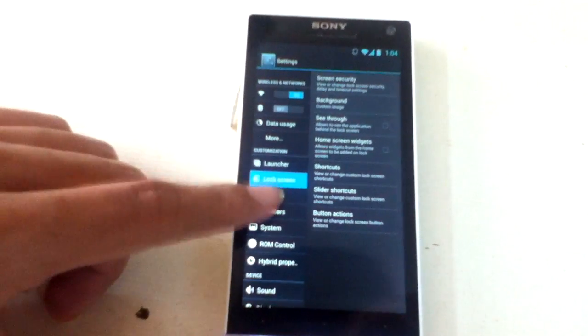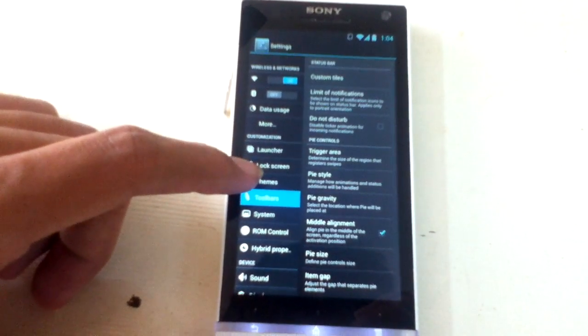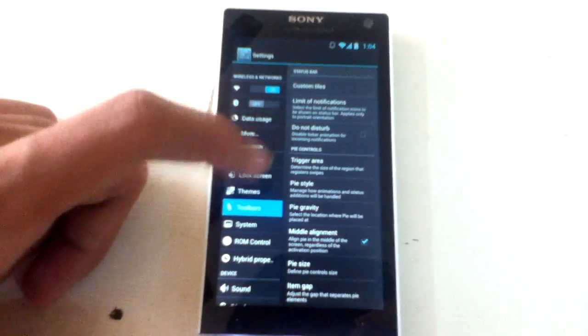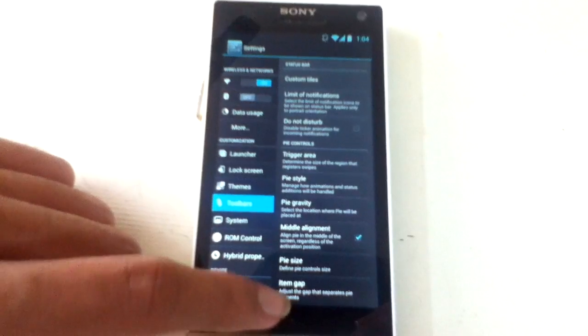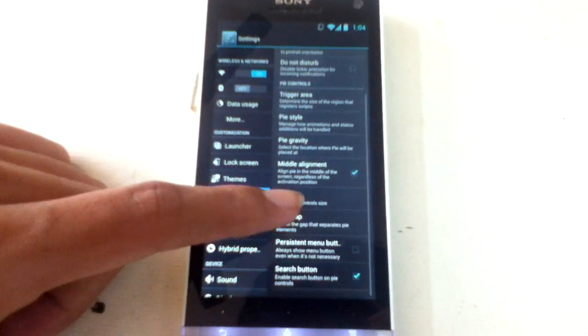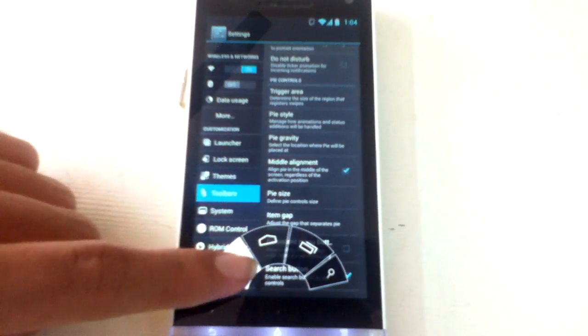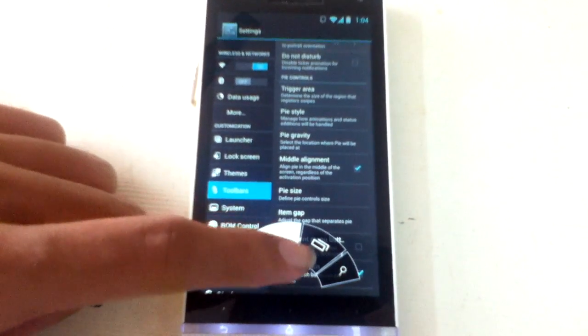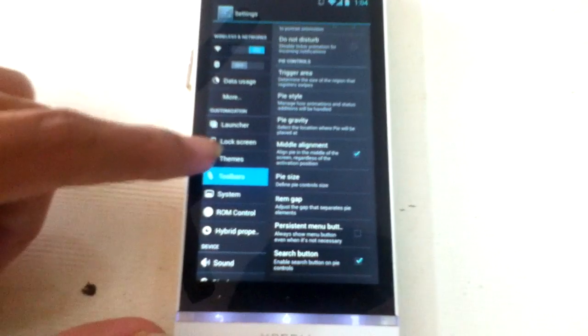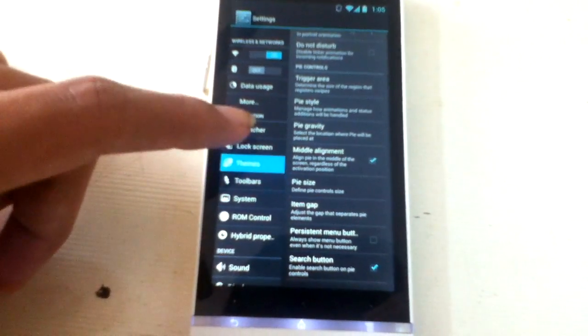Under the lock screen tab, you can see different options to customize your lock screen. Under the toolbars tab, you can customize your status bar, and you have this new feature called PAC controls, in which you can drag across one corner of your screen and you can get a few controls. You can see the few controls as I showed in the video.